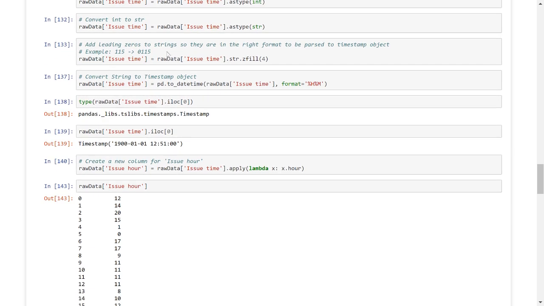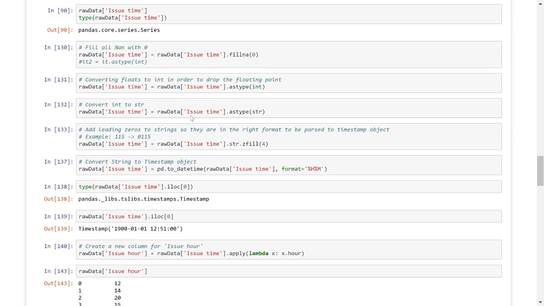And then I add the leading zeros to the string so it's in the right format to be parsed to a timestamp object. So for example, it might be 1 o'clock in the morning, 1:15. For that, the to_datetime function is not going to be able to parse it. So I add a 0 in front, so that way it knows the correct format. And after I fill in the leading zeros, I convert the string to a timestamp object, and I specify my format, and then I check the type using iloc, looking at index 0. So it shows that now it is a timestamp object.